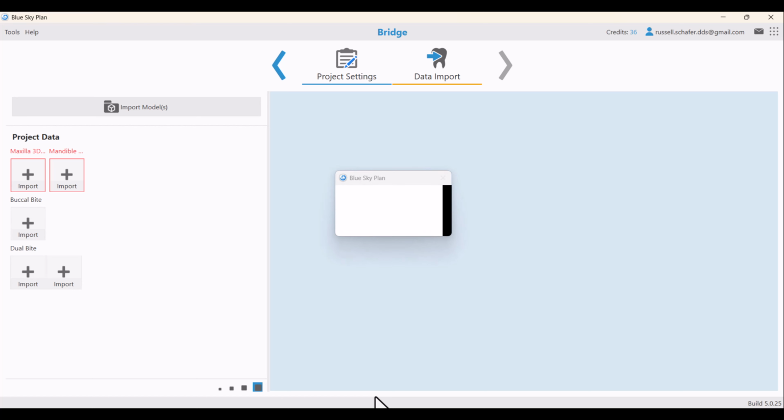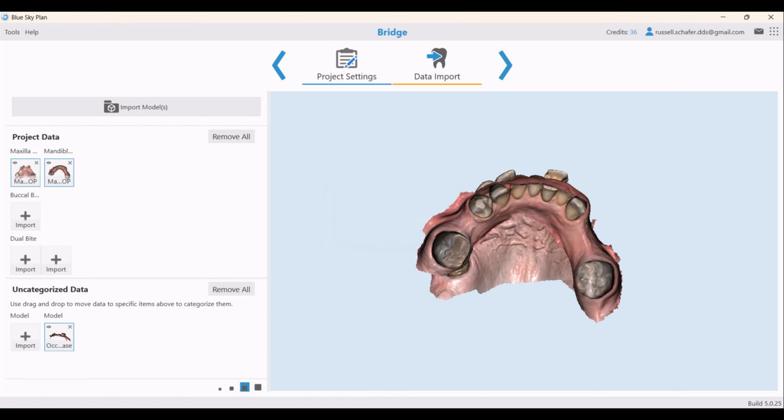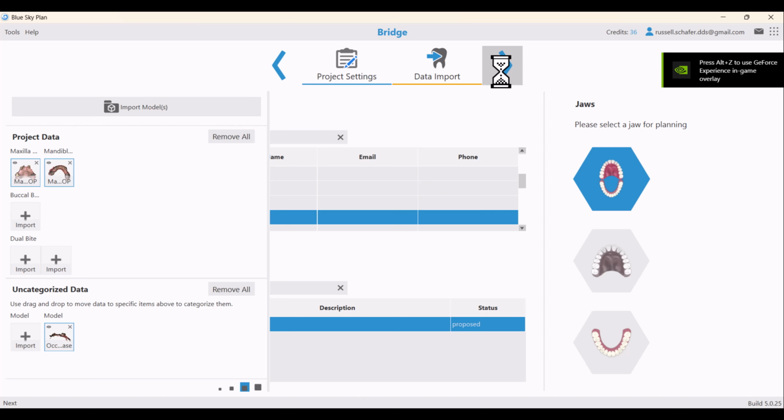Good. Close off my thing here so that makes noise. Good, good, good. Alan, I believe, scanned this on his Medit i700, I believe.